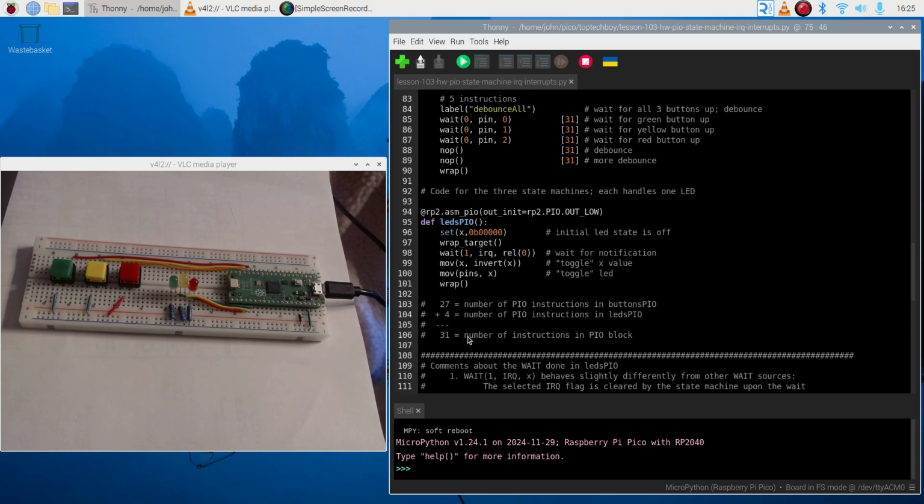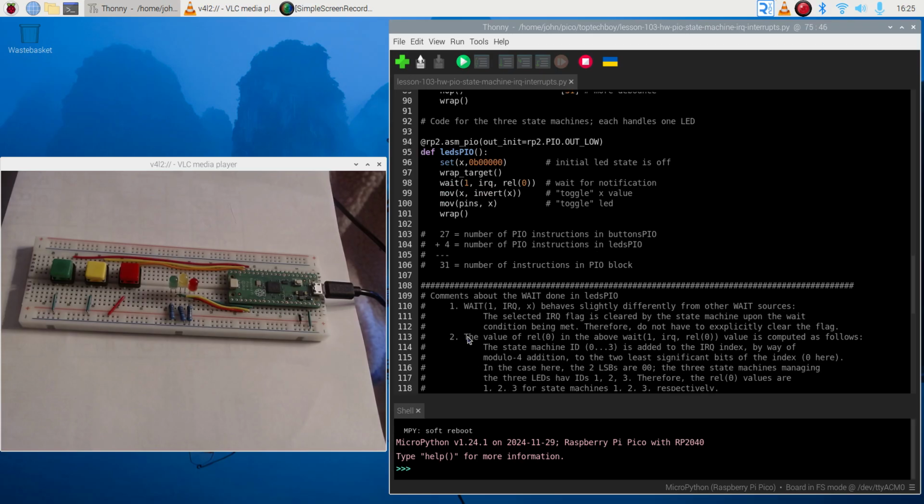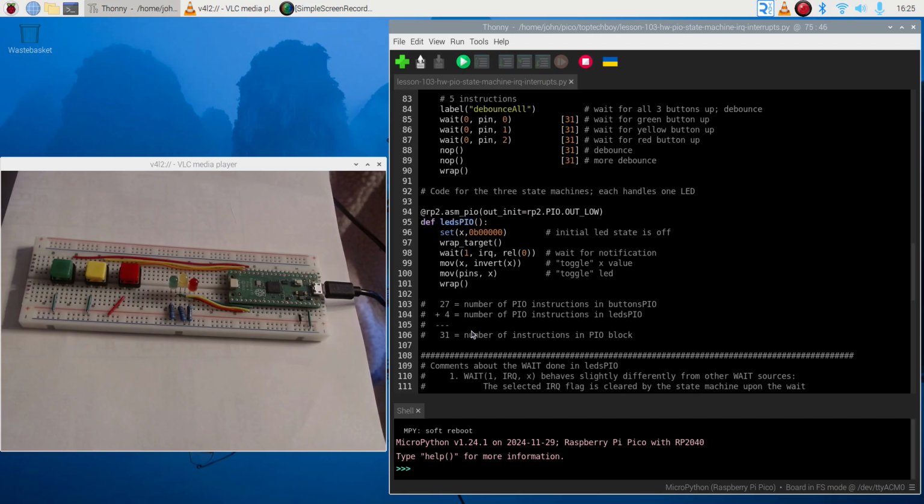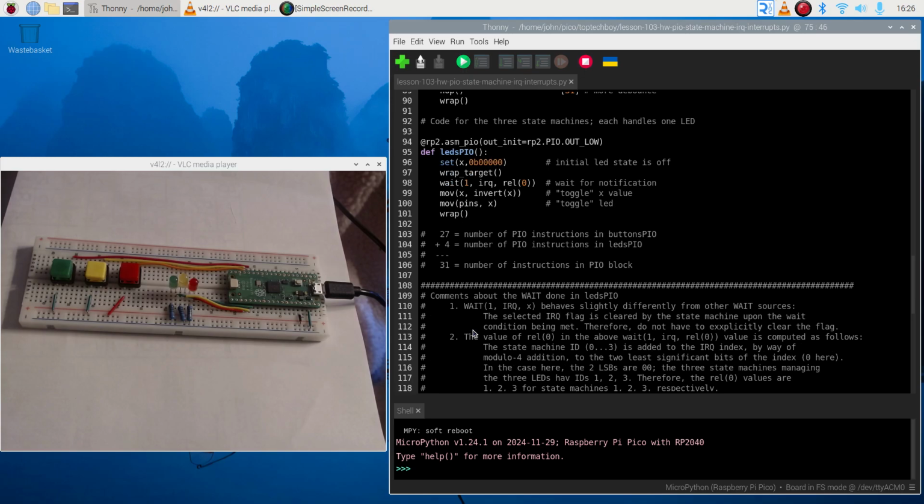The other PIO. We'll do those comments. Well, I can put it all up here, I think. Let's see. This is code for the 3 state machines. Each one handles 1 LED. So all 3 state machines are going to use this.